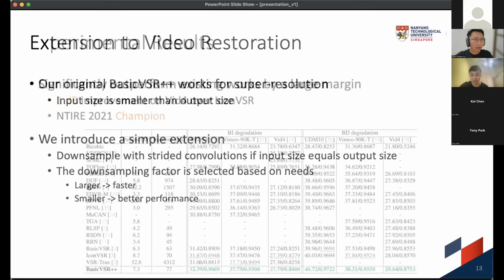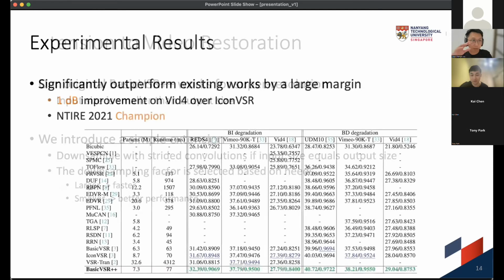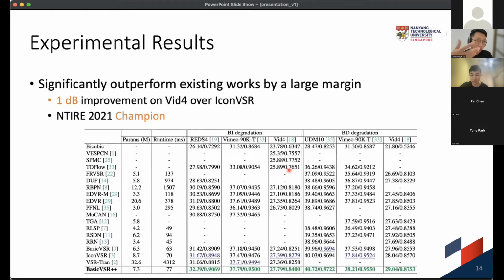Here we show the quantitative results of super resolution. Overall, we get more than 1 decibel improvement on this data set with 4 over the previous best method, and won the 2021 champion. You can see that the runtime is very competitive compared to existing methods. Yeah, it's very fast.